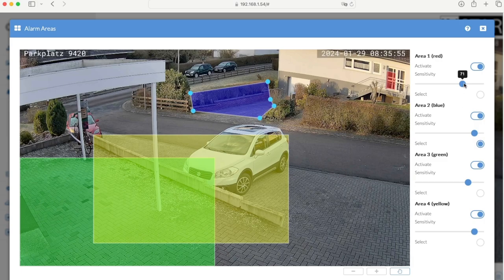Now on the right side you see the sensitivity level. This is the level of change that has to happen inside the area. Now you can, as a rule of thumb, always say that the rest to 100 is what needs to be changed in percentage. So let's say we are setting area 1, which is the red one, to 75. That means 25% or more have to change inside the area in order to trigger an alarm in the camera.